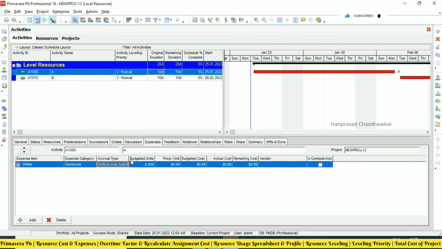And accrual type, we have uniform over activity, or start of the activity, or end of the activity. What is the difference? If you're putting start, it means immediately after starting the particular activity, the total cost will be calculated. But uniform over activity means it will be based on the percentage. If 10% completed, of 10,000, then only 1,000. End of the activity means completely after 100% only, the total cost will be calculated. Until then, the cost will be zero.